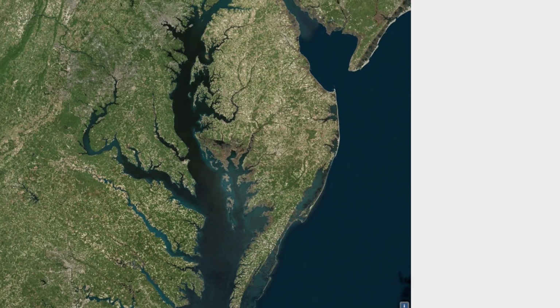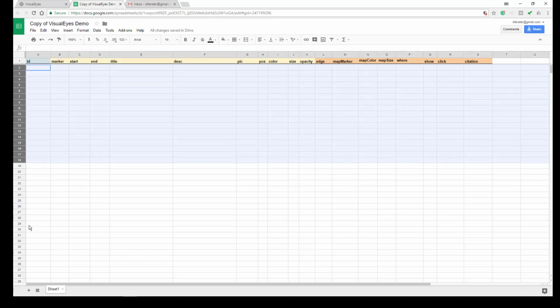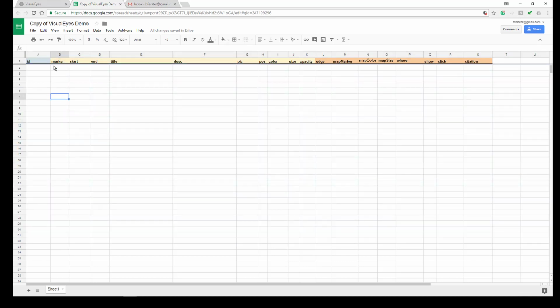Okay, so what we're going to do is go over the spreadsheet and put the first one in, say he was born. Let's go back to the spreadsheet here and put in some things. Basically we're going to be looking at the first few rows. Each one of these lines is going to represent a dot, right? All right, so I'm going to put in a dot. We'll call it a dot. We're going to start at 1743 because that's when he was born, and there's no end.